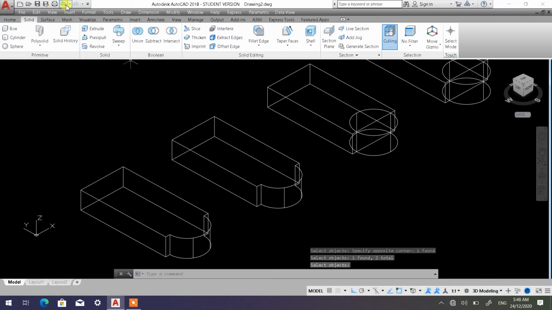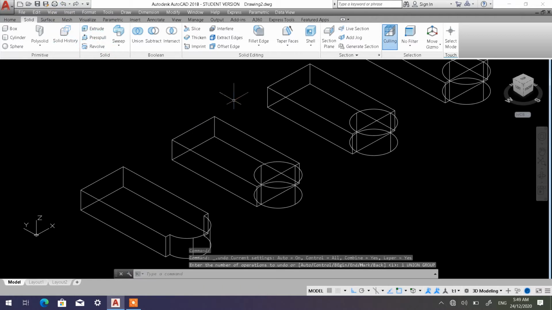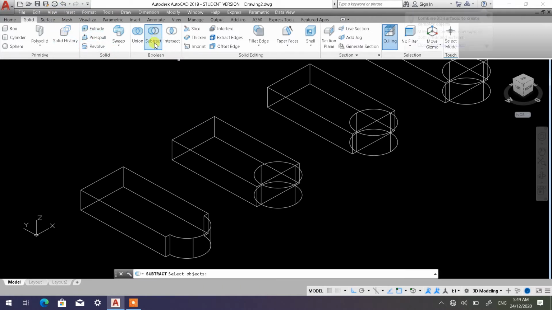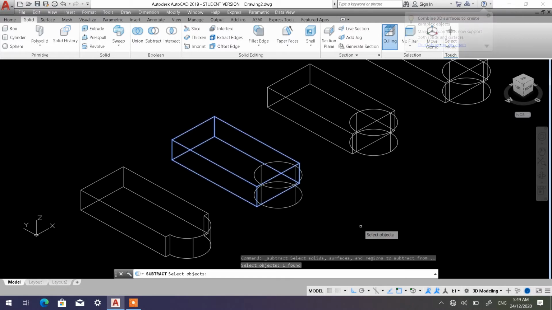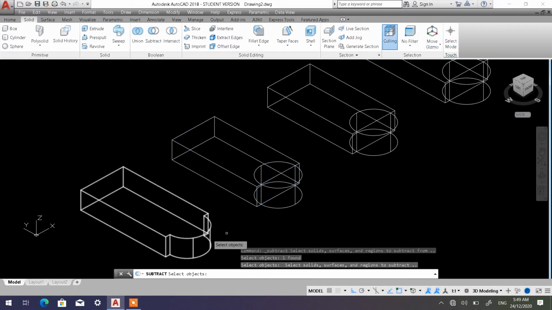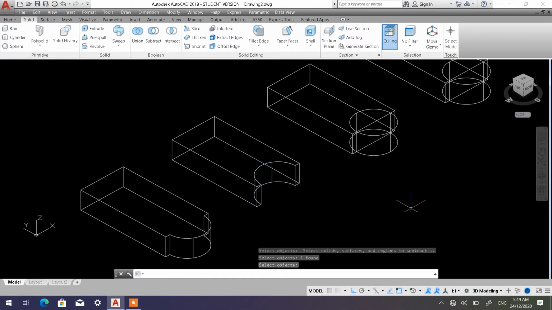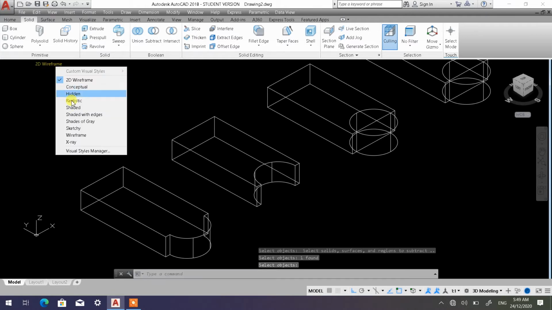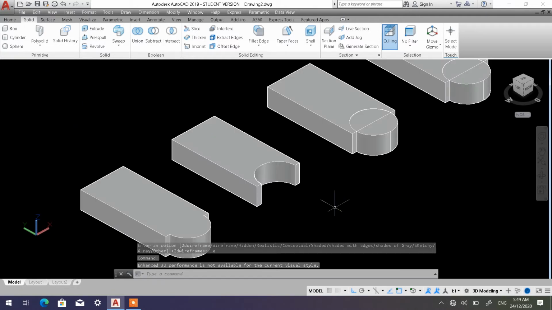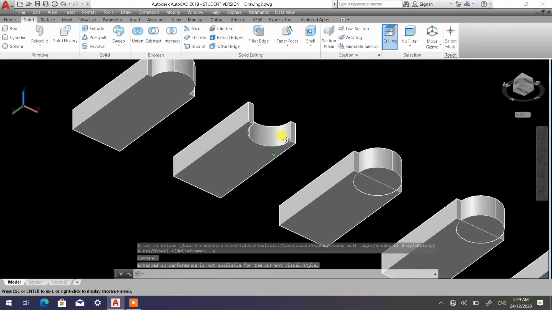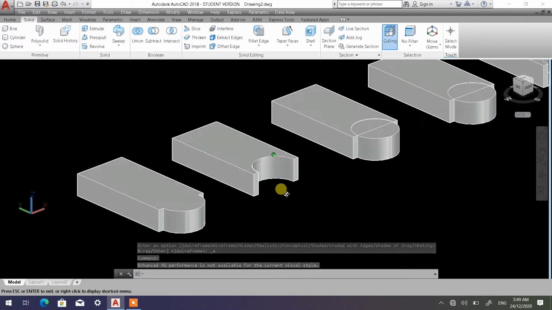Itu untuk union. Tetapi kalau untuk subtract, okay, klik subtract, you pilih first object terlebih dahulu. Let's say I'm going to pick this first as my first object, then press enter, then dia tanya select object lagi, so this is my second one. Then press enter. Nampak? It will become like that. Okay, kalau sekiranya I shaded with edges, it will look like that. Like all of it.